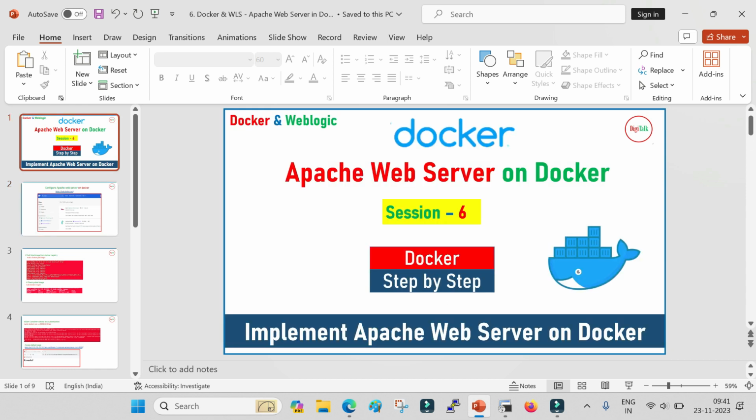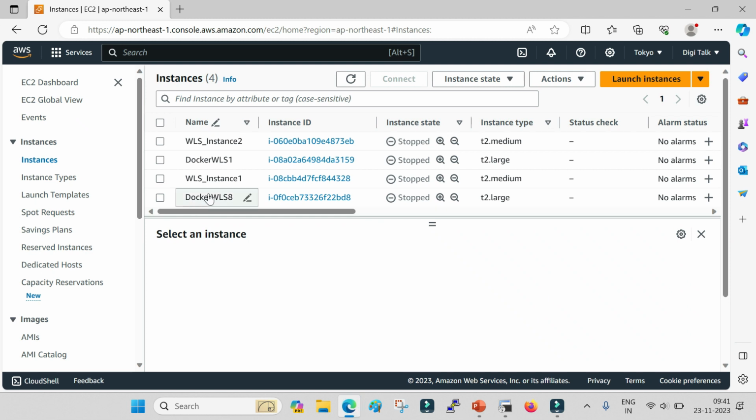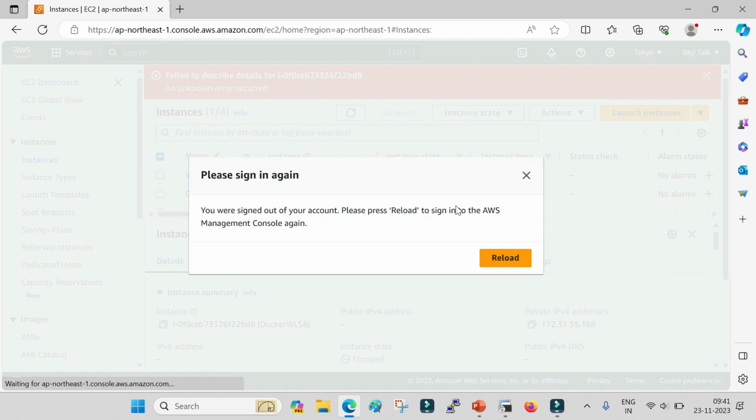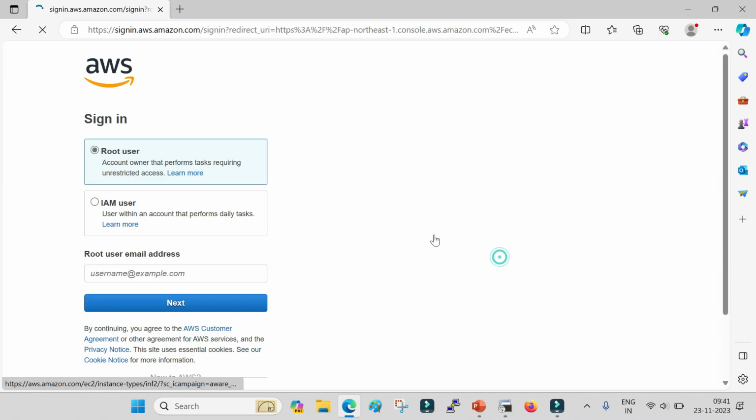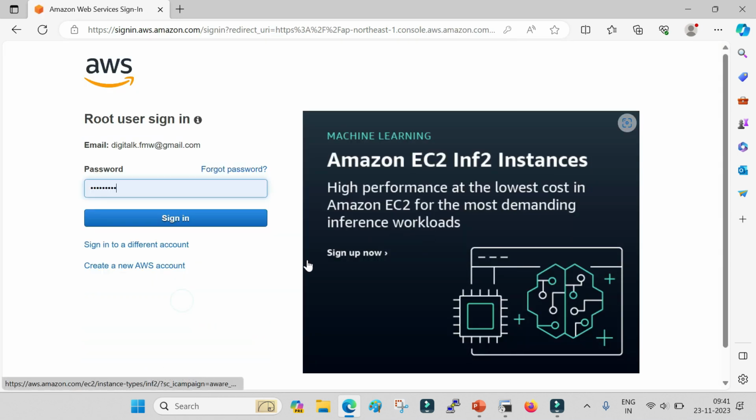I will show you all this execution on the Linux machine. So let me first go back to my EC2 instance and let me start my machine. Let me reload that one.